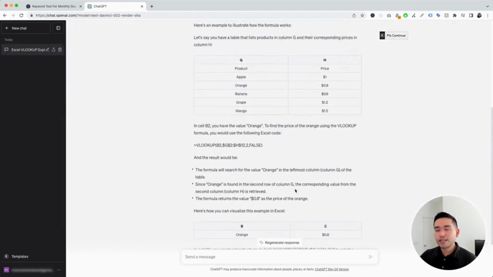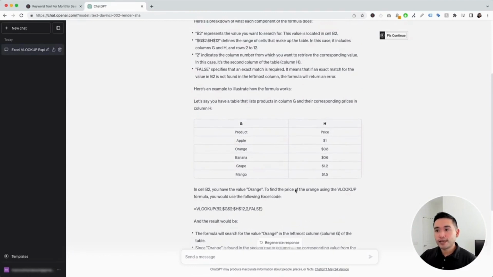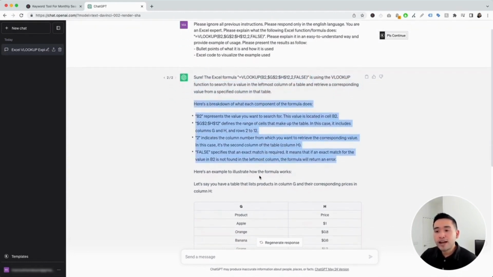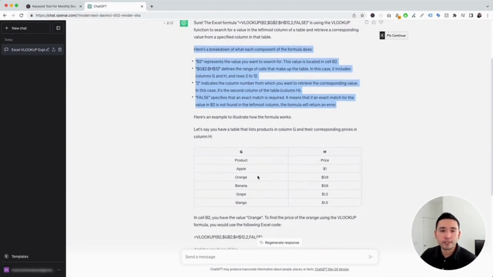Okay, so within a few seconds, ChatGPT generated an explanation for our VLOOKUP formula. So again, this was our prompt template, and this is what it generated. Okay, so it says the Excel formula is using the VLOOKUP function to search for a value in the leftmost column of a table and retrieve a corresponding value from a specified column in that table. And it shows you the breakdown right here. And it also provides you with an example to help you understand better.